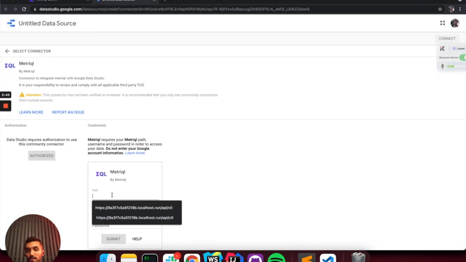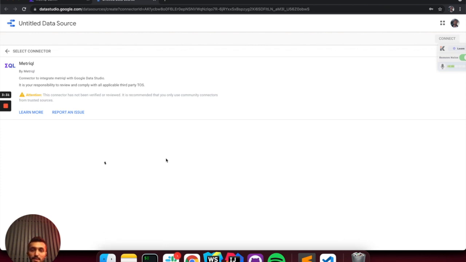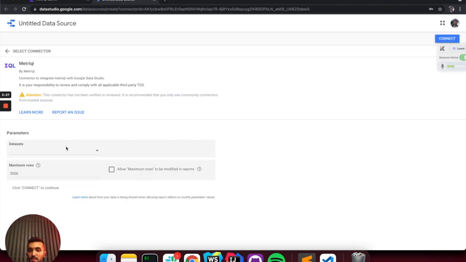So here, I'm going to be using this path, api.version. Here, click submit. It will get the schema directly from my local environment and asks me the dataset that I want to analyze. I'm going to analyze the orders data and click connect.